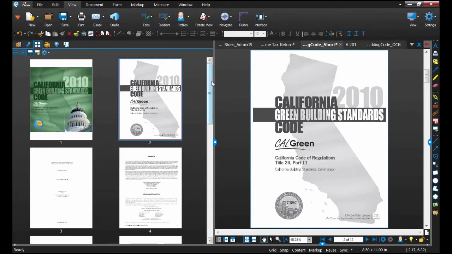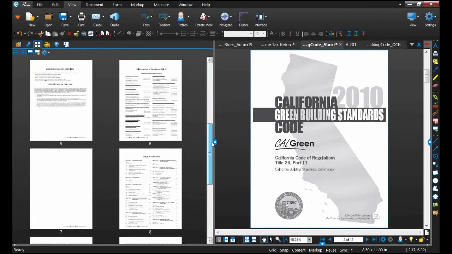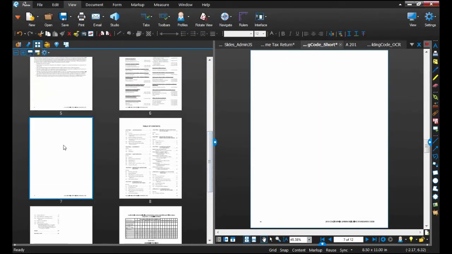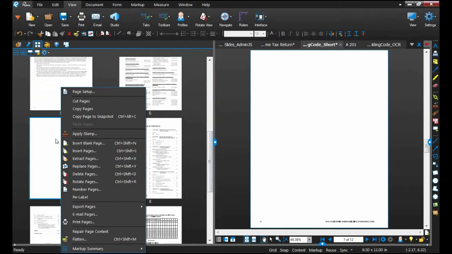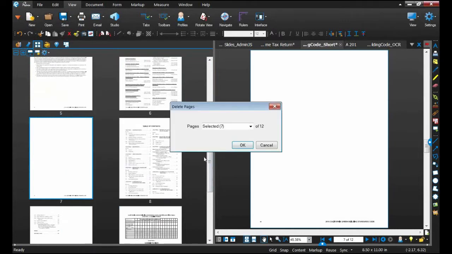But a few other things that I want to do here. I actually have a page in here, page 7. I don't know how it got in here. It's got no content, so I'm going to delete it. So I'm just going to right-click and hit delete.